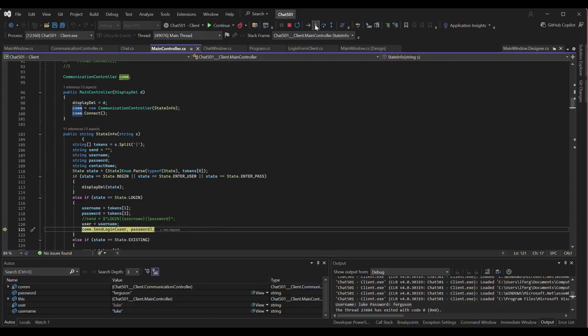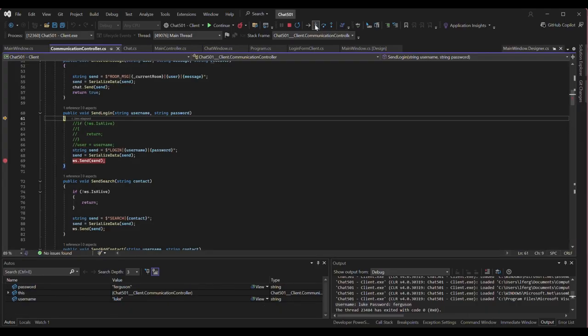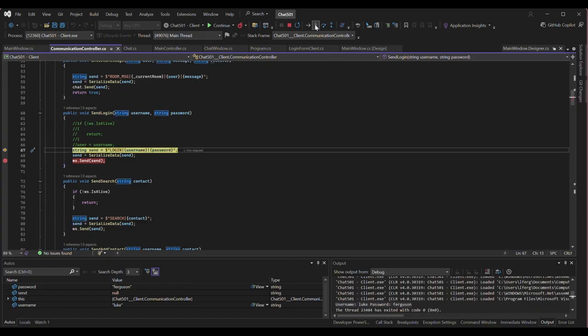What this does is send the login through our communication controller, which when we hit it is going to format our username and our password for the user to be able to log in successfully through our server. So first line is obviously going to format what is going to be sent over to the server, which is our login, state, our username, and then our password.